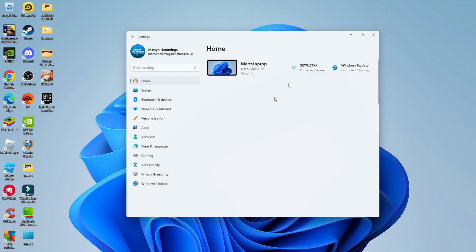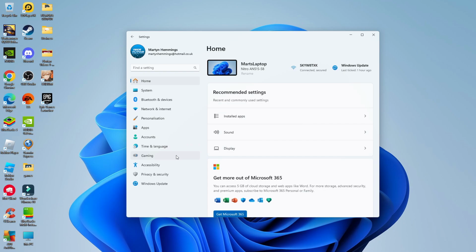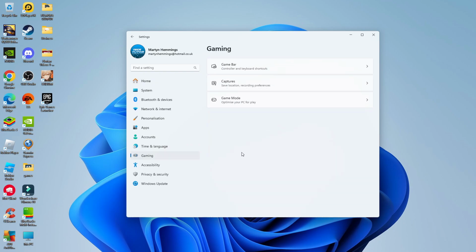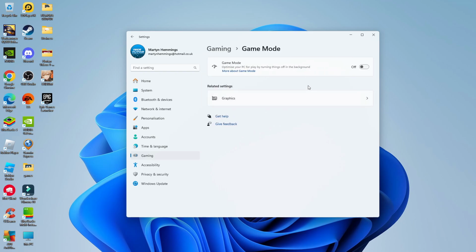Now once you've got your settings window opened, what you want to do is come to this menu on the left hand side, and you're going to see an option for gaming. So what you want to do is click onto gaming, and once you've done that, you're going to see some options come up, and you can see this one here for game mode. So what you need to do is click onto game mode, and you can see the option at the top is going to turn on game mode.